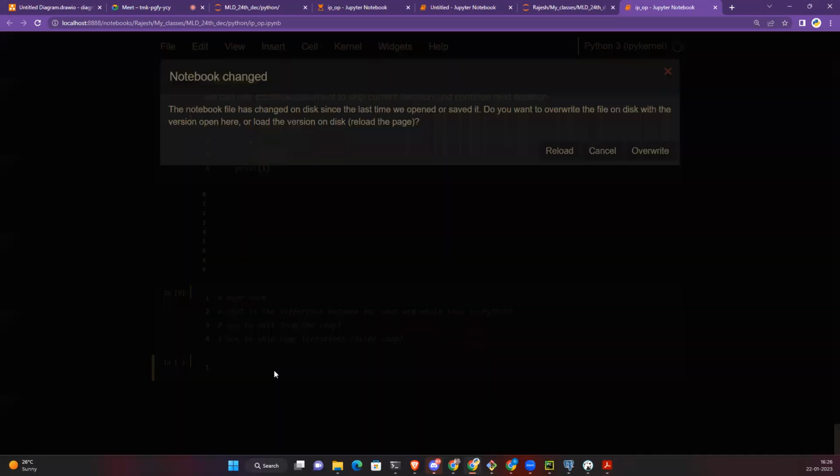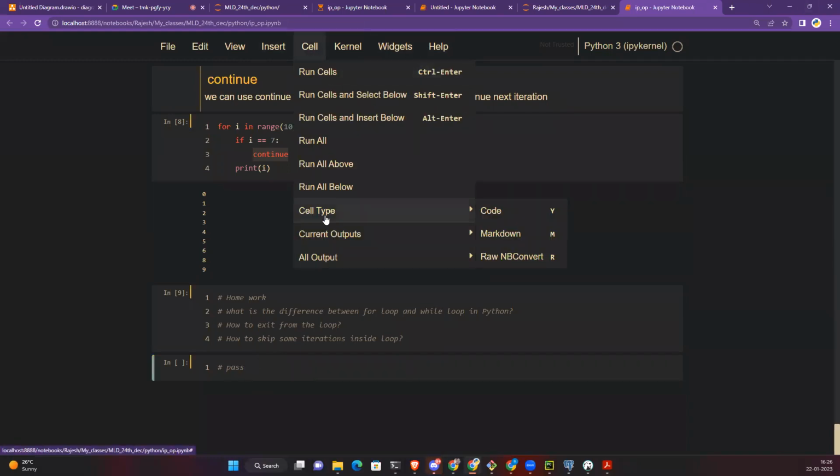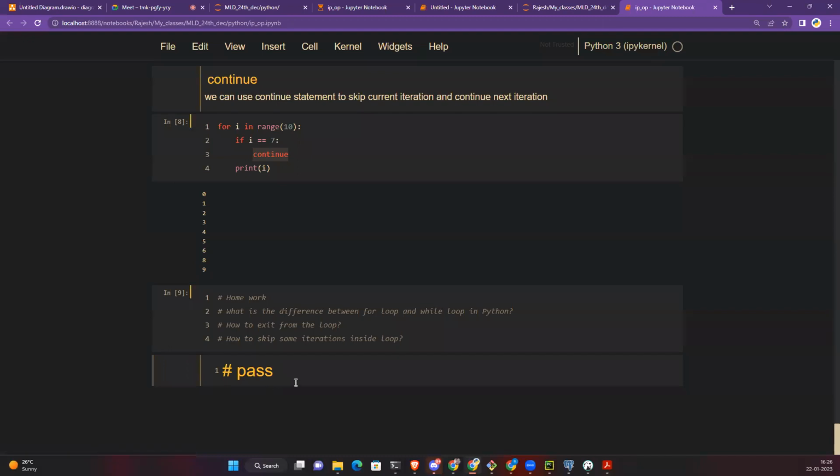now we are going to discuss the third iterative statement, which is called pass. Pass is nothing but, in case of Java, you can define an empty loop. Meaning what I'm trying to say, just try to understand. Okay, let me write this. Pass is a keyword in Python.